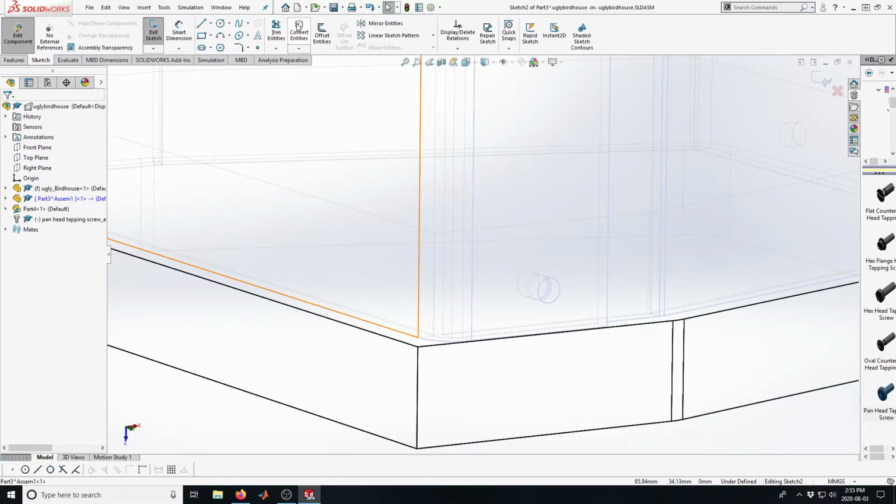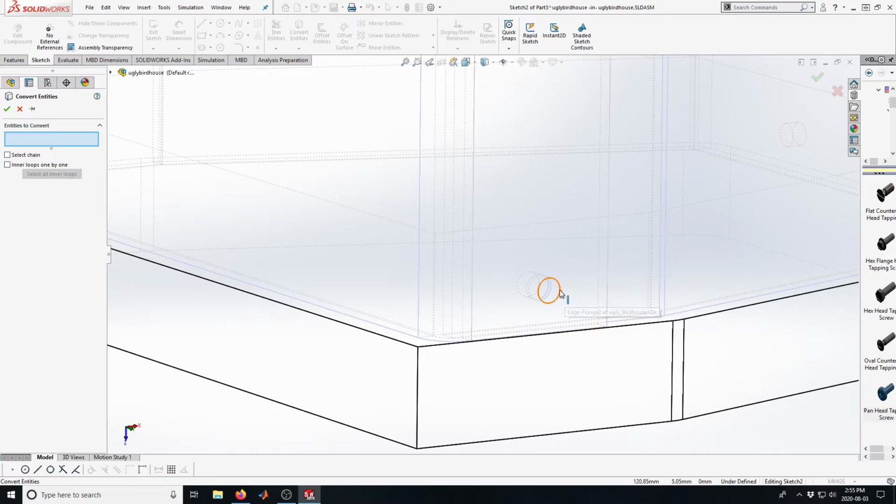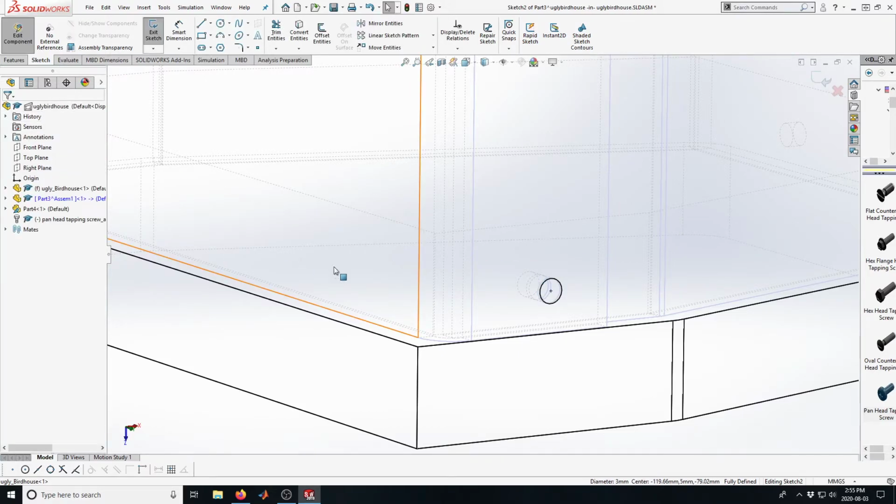And then I'm going to convert entities of that. So now you'll see that in black here, in the sketch in which I'm working, I've got this black hole.